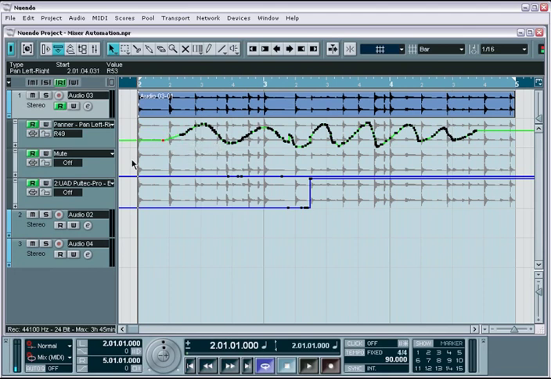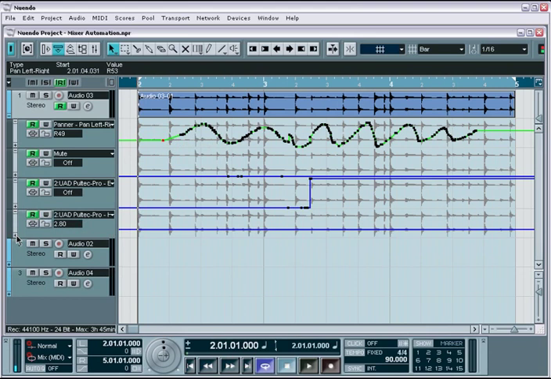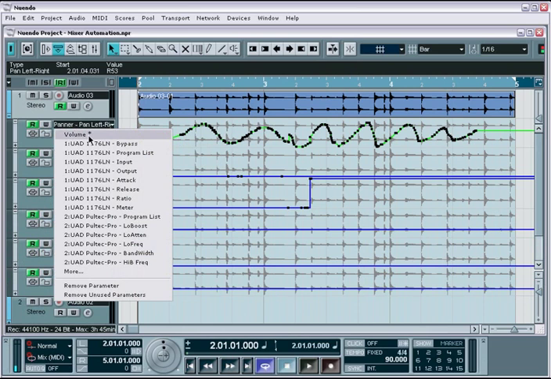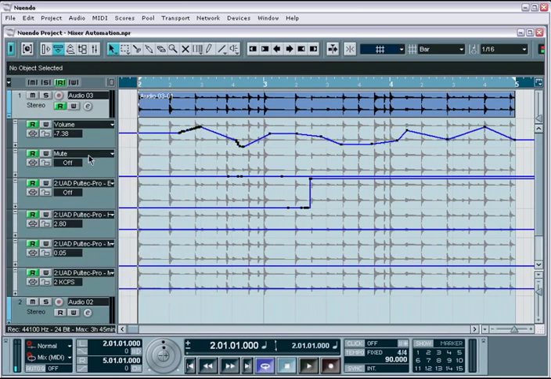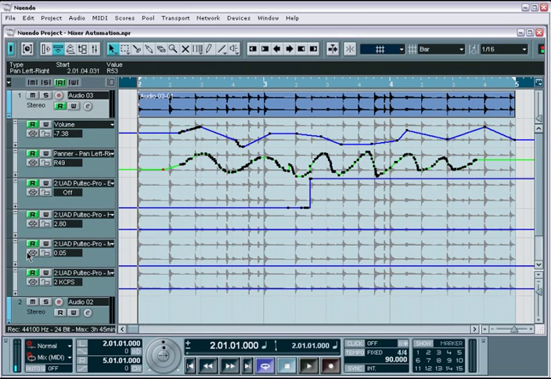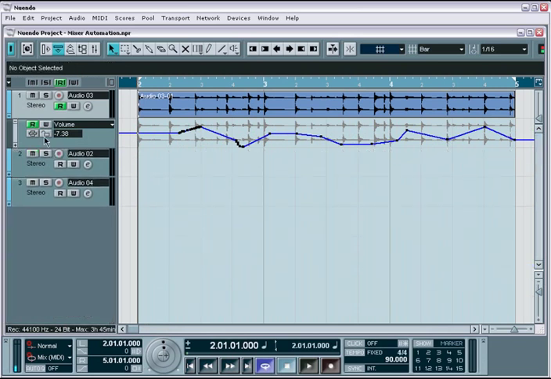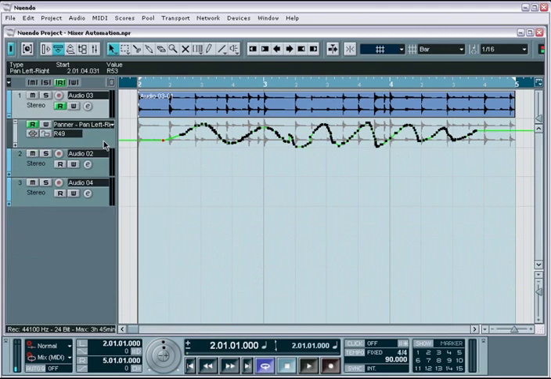You can have as many automation tracks as you like visible at any time, and you can change the type of automation data that is currently shown by an automation track. This is handy if you have tons of automation going on in a track and you don't necessarily want to make each track visible. You can choose which parameter you want to view for a single automation track.